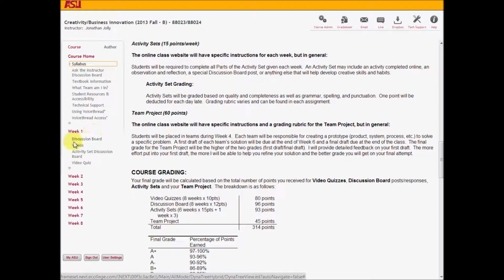Again, I'll say it in the order the syllabus says it: we have videos to watch, take a video quiz, go to the discussion board and write about what you read, or spend time in the discussion board, and complete the activities in the activity set. Okay? So next is the team project.